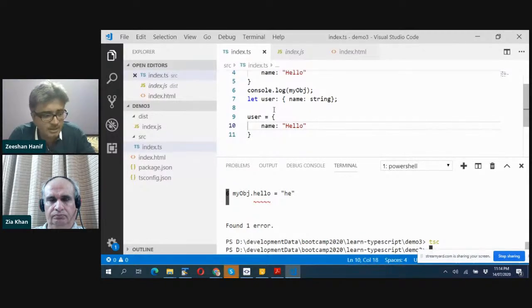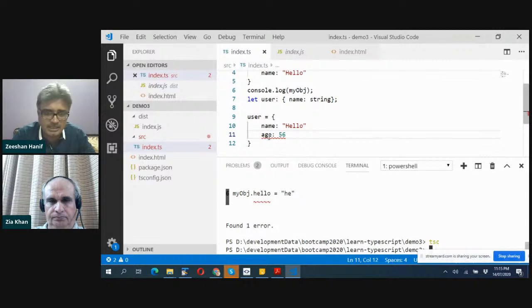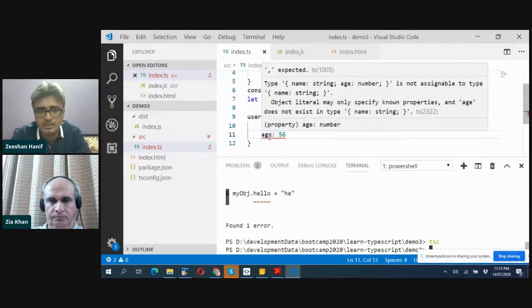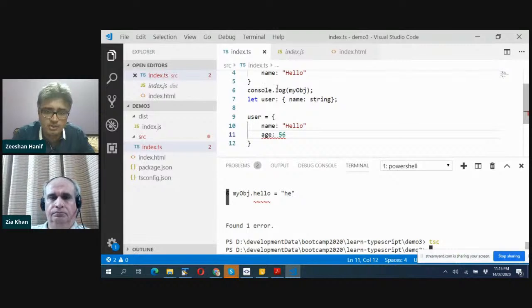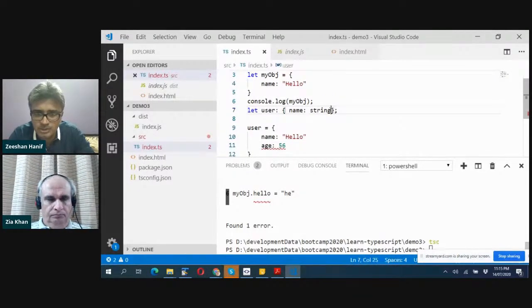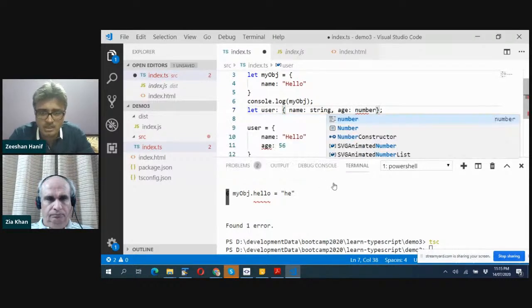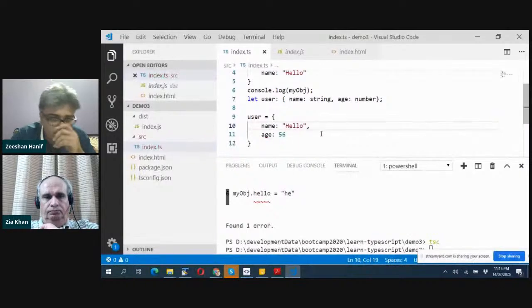It works fine. But if I try to add a property age colon 56, you can see the error directly in VS Code, so you don't need to worry about compiling. It says type is not assignable, so you do not have the second property available. What you can do is age colon number. Now it will work, and you need to give the comma.